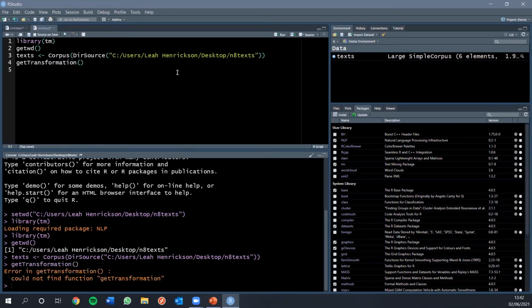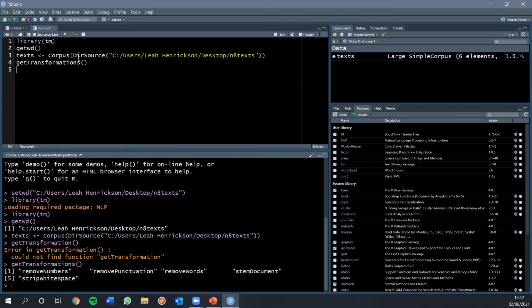We use these things called transformations to transform our text. And we use the tm_map function to do that. It's called mapping the text.